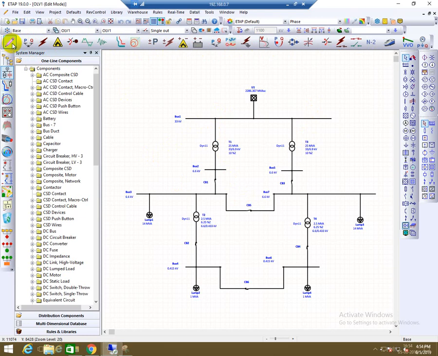This is the edit mode. We can edit the parameters of the electrical devices, and this is the load flow symbol, this is the short circuit symbol, this is the arc flash, and many operations or analyses can be done in ETAP. Today we will learn about load flow.